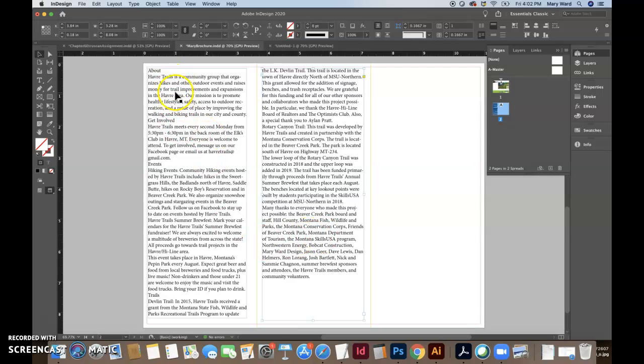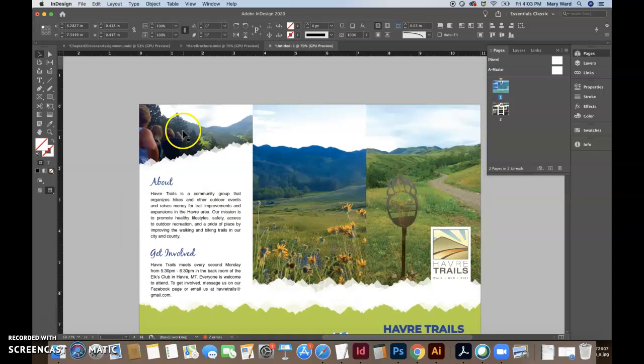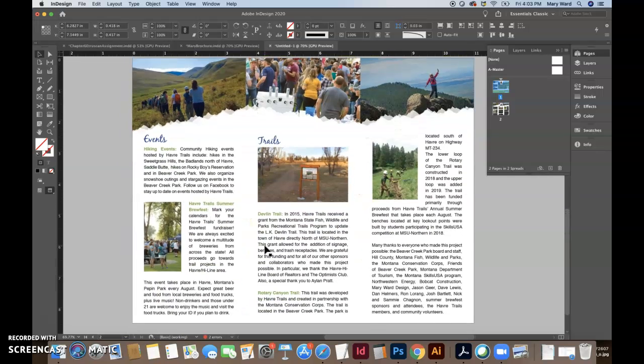Part of the challenge of working with large chunks of text is just organizing it. So the About section should probably be first. It's up to you how you organize your text, but it does matter how you end up organizing it. So here I put About, Get Involved, because this is the second page that you'll see when you open the front panel. And then you open it up to this one big spread, basically.